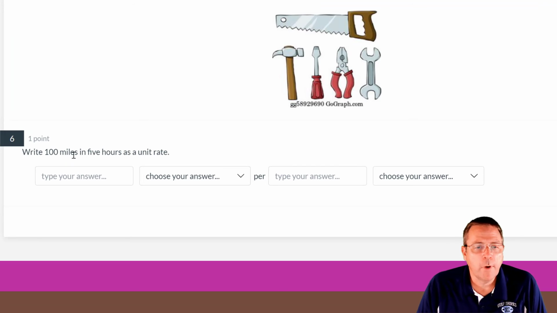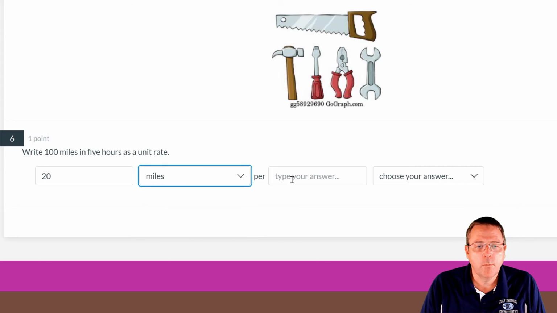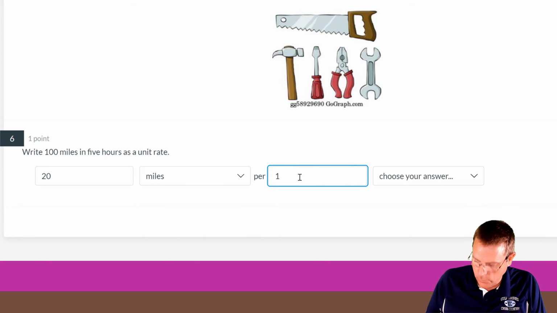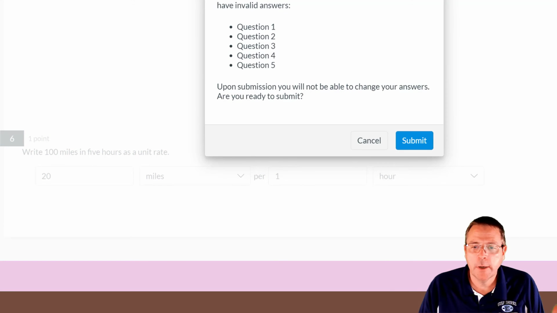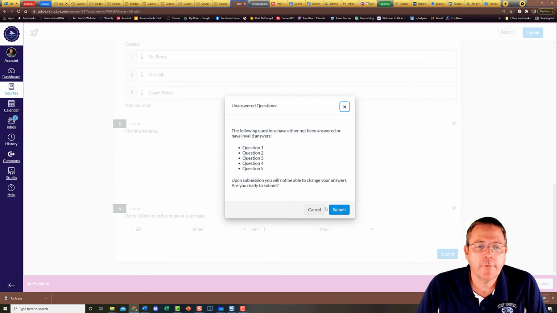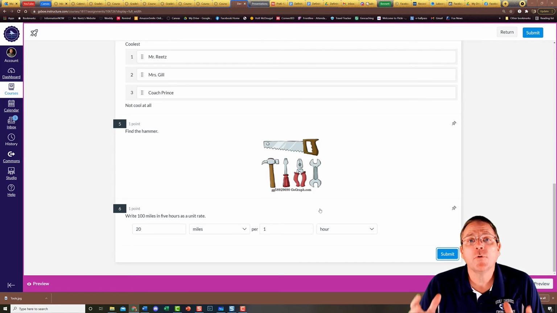So that says write 100 miles within 5 hours as a unit rate. Your answer: 20 what? Miles per 1 hour, and submit, and you're done. Of course, that one says I haven't answered all the other questions because they cleared out, but that gives you some examples of some wonderful things you can do with this new Quizzes version of Canvas.